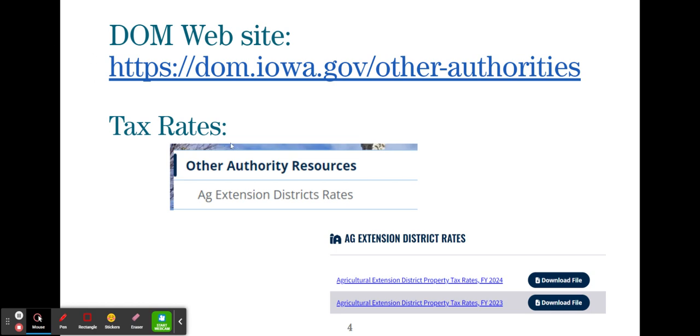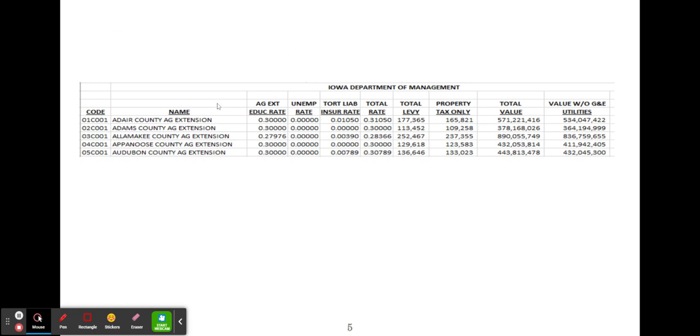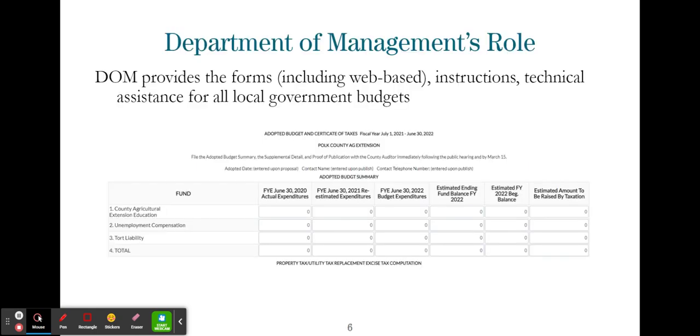On the left-hand side, you'll see tax rates listed under other authority resources. When you pull that up, you'll see several files going back several years of spreadsheets with tax rate information. It'll list each and every ag extension district in the state, the different components of their total tax rate, as well as their value and a property tax dollar request. So that's just a good place to go if you're curious what other folks are levying for taxes, or if you're asked for historical information for yourself, or perhaps other counties in the state or your region.